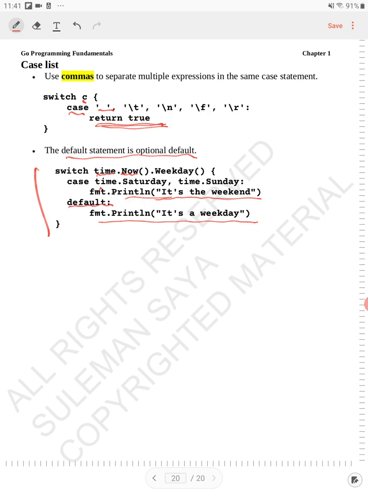Okay, so that basically concludes Unit 3 for chapter number 1.